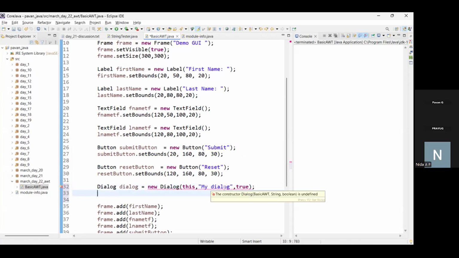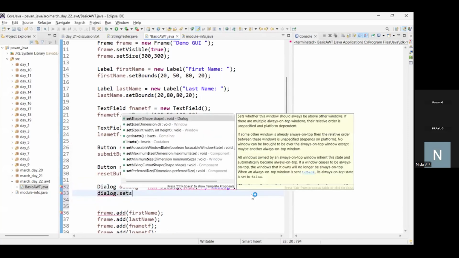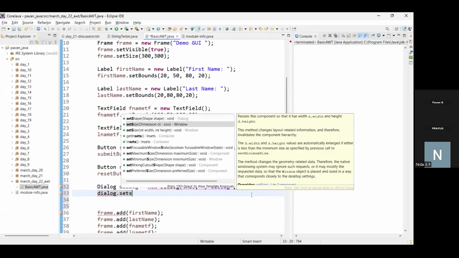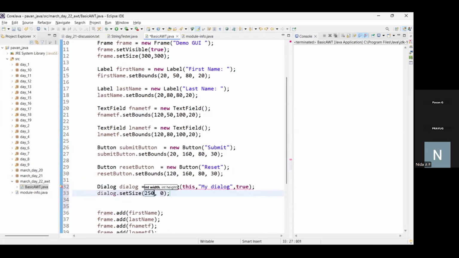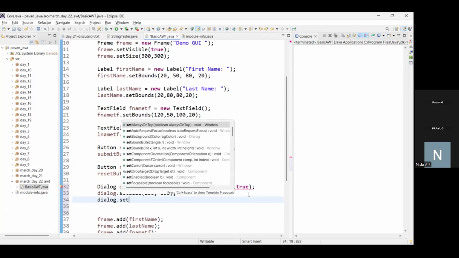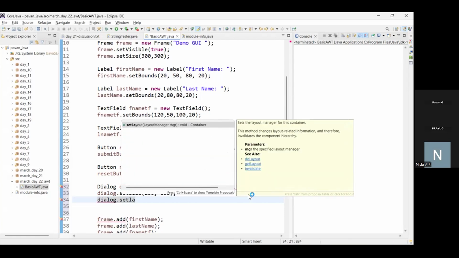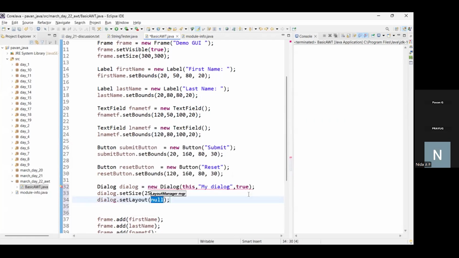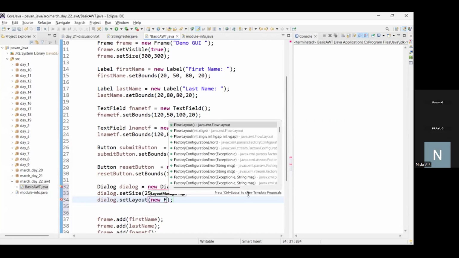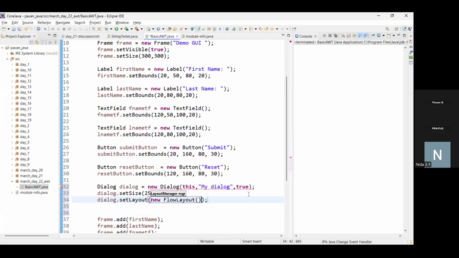Now coming over here, one second, something is undefined. Fine, I'll come to this a bit later. Let me say dialog dot setSize, 250, 150, something like that. Then dialog dot setLayout, a new FlowLayout, a flow layout with a centered alignment.